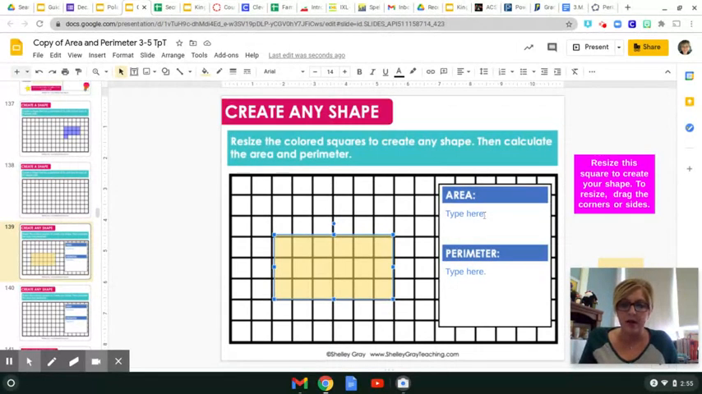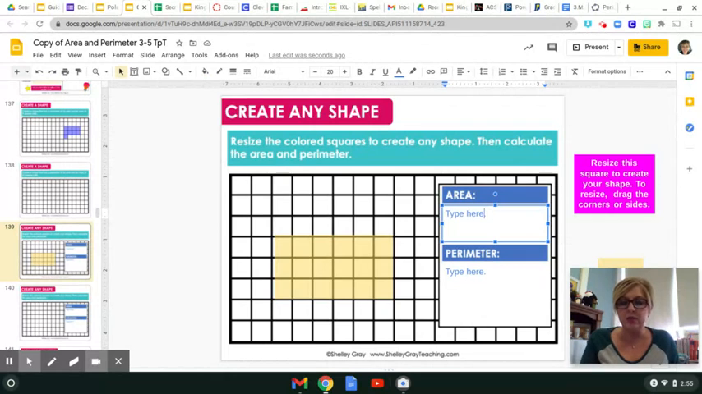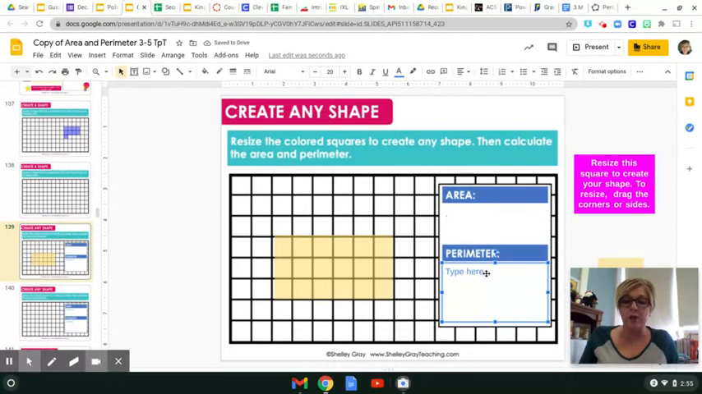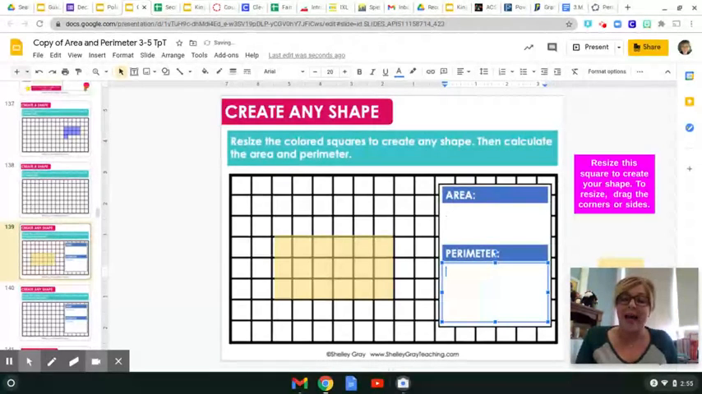Once I have that, then I'm going to come over here, and where it says type here, I can type in those boxes. I can backspace to get rid of the words type here. And I'm going to figure out the perimeter and the area. Let's start with perimeter. I think that's sometimes a little easier because we're adding up the length of each side. I'm going to use my unit squares here to help me figure that out.